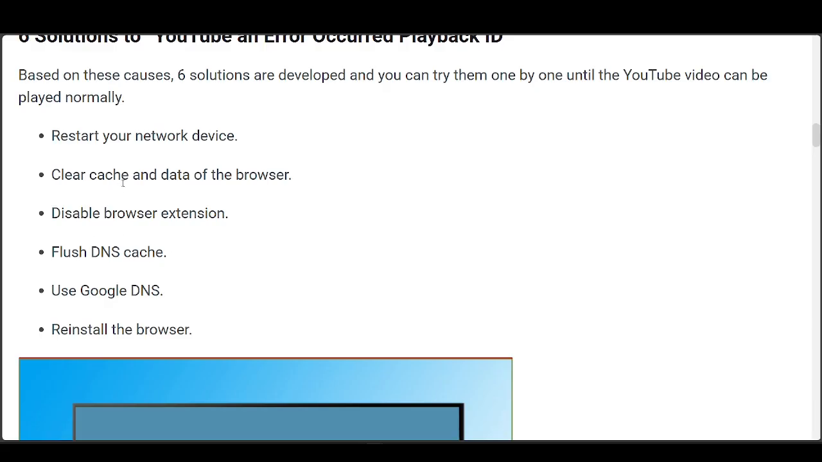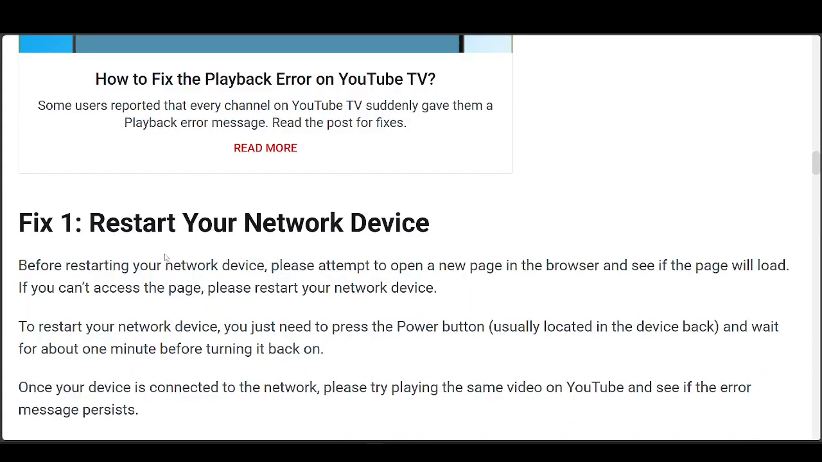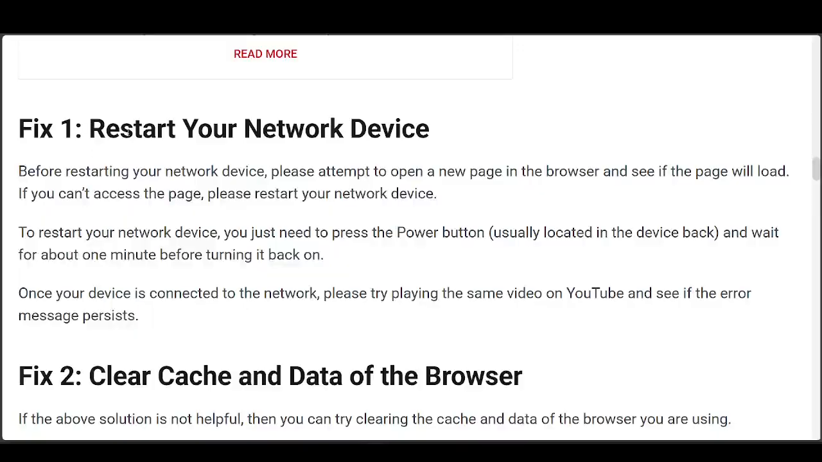Next is to clear cache and data of the browser, disable browser extension, flushing DNS cache, using Google DNS. Over here it says reinstall the browser, but it never really gets to that point, so I don't think this is even necessary. So the main fixes is usually just this over here and this and this, but there are methods to do this. So again, restarting a network device, it's very simple. You can just turn that off and on.